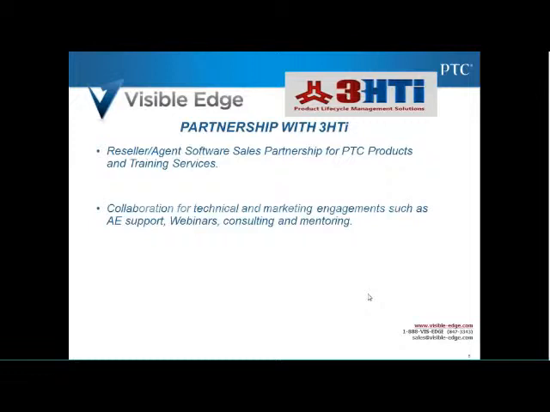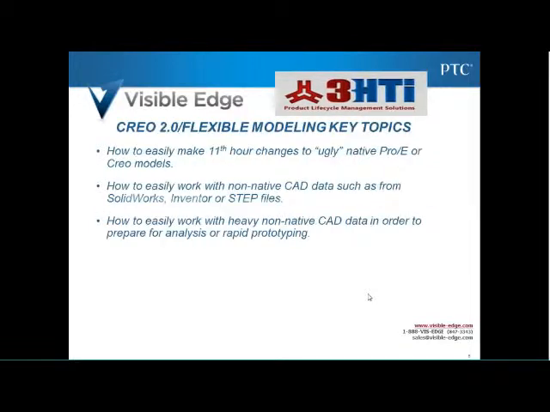What you're here to learn about is Creo 2 with flexible modeling. The idea here is we're going to teach you how to work with models that normally would be difficult to work with. We're going to talk about three key situations. One is making 11th hour changes to a parametric native Pro-E model, a Creo model. We'll discuss that situation first.